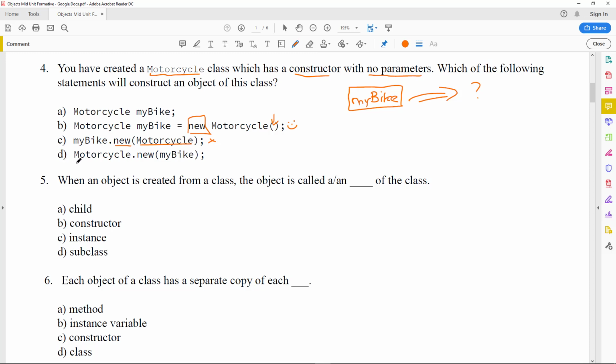Okay, go down to D. D is kind of trying to do the same thing, and it's just basically mixed up myBike and Motorcycle. And again, this is not how we do it at all. There's all sorts of wrong with C and D.